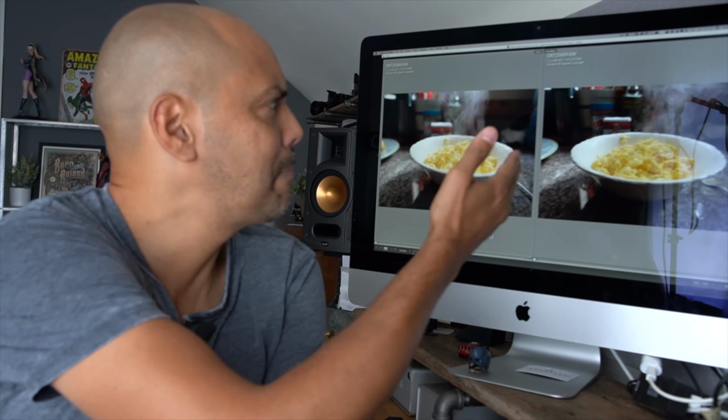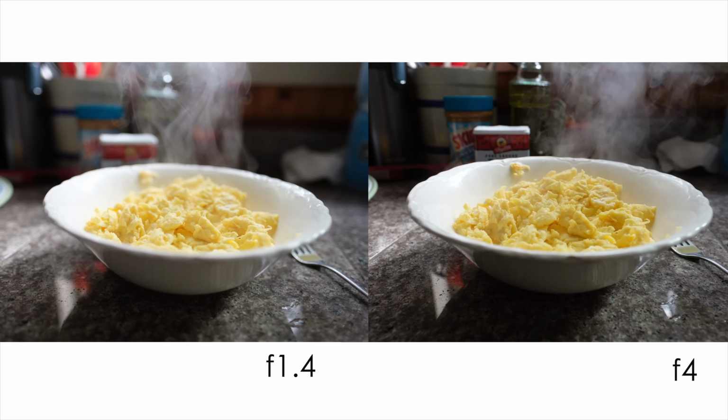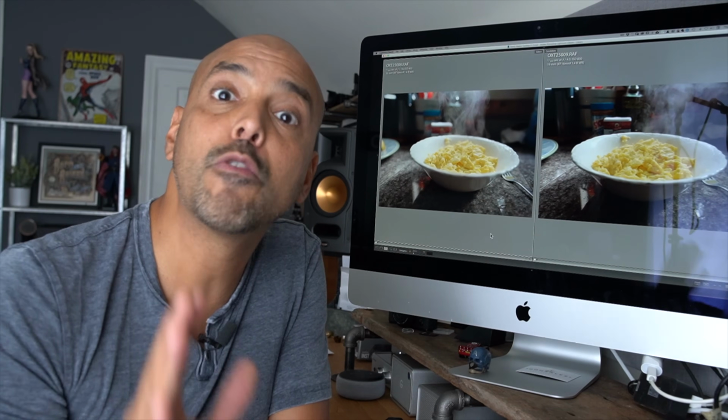For example, this one would have worked at f4 if there wasn't a bunch of junk in the back, like Skippy and the pepper. And so sometimes a photograph will lose a little bit of its feeling and pop if there are too many distractions.